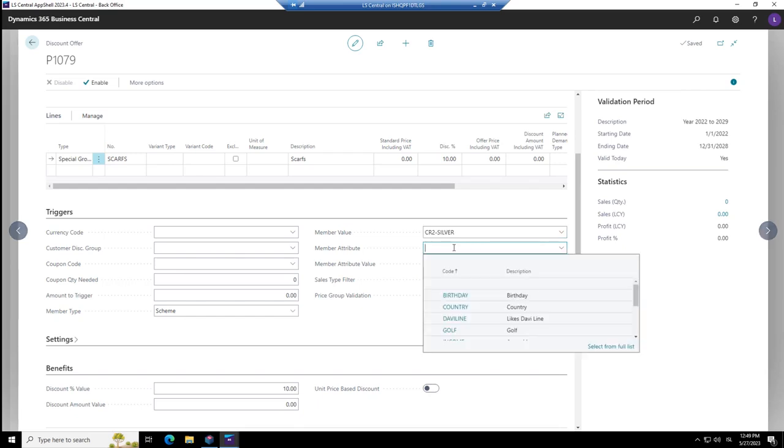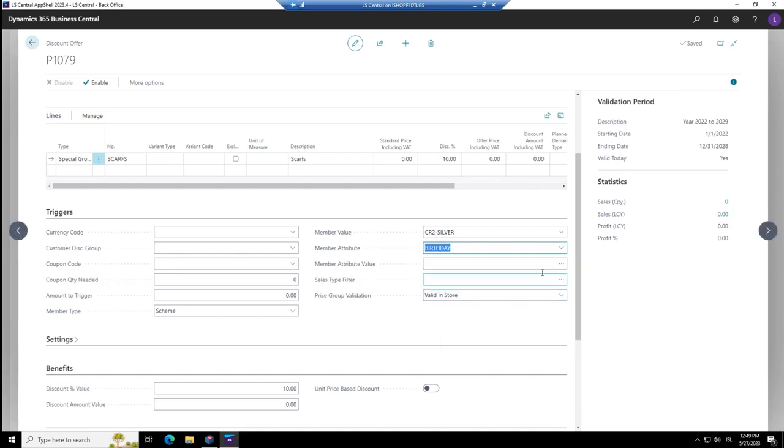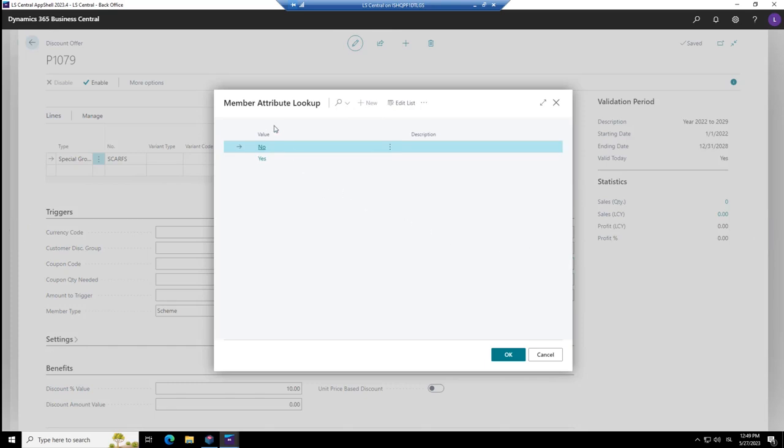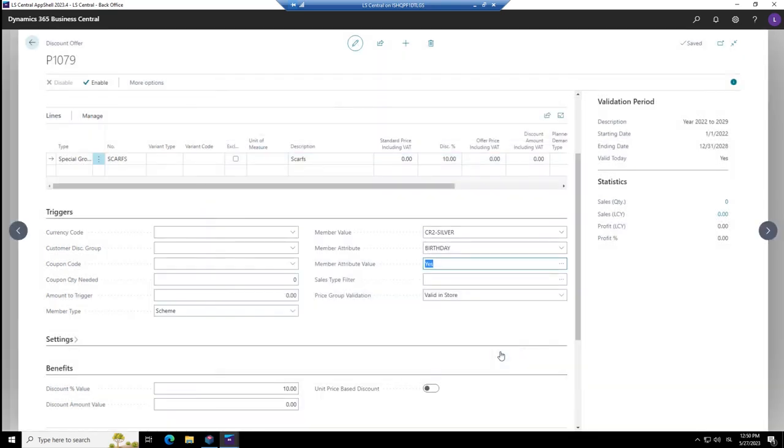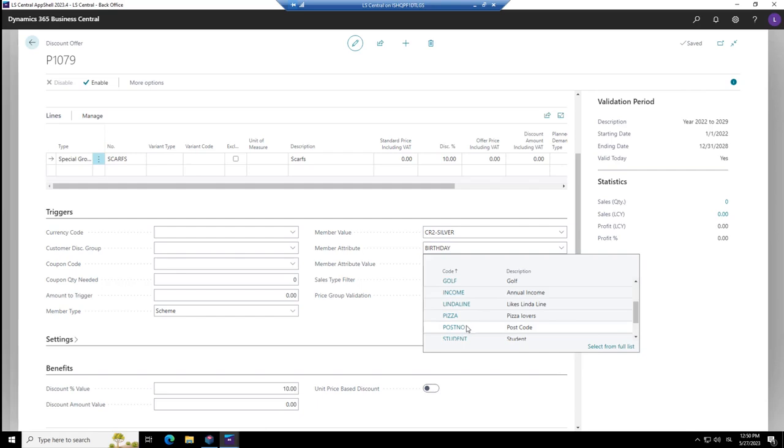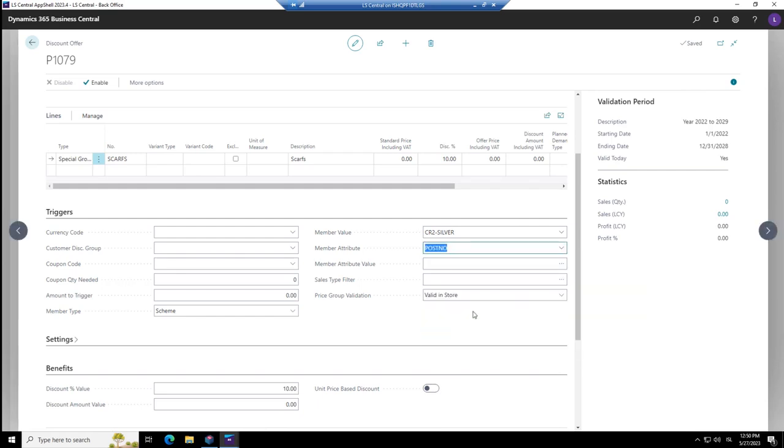We have something more. We have member attribute. Remember, we registered the birthday with the member contact. So we can have here an attribute that has already been created. It's data. And I'm selecting birthday and then the value yes or no. So if somebody is coming to our store and he's from Cronus Club in Silver scheme, has a birthday today, he would gain this offer. We can even have other attributes like postcode, post number. So that's how we can find everybody in London or everybody in a specific neighborhood.